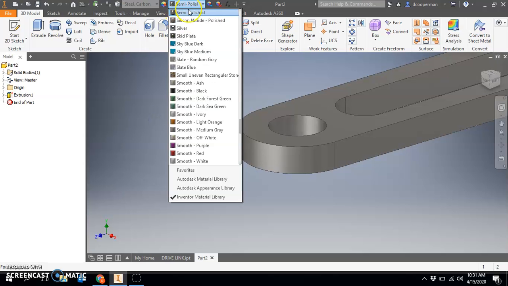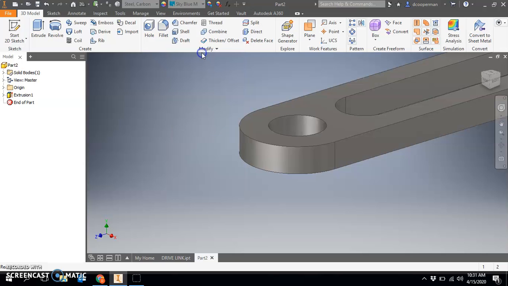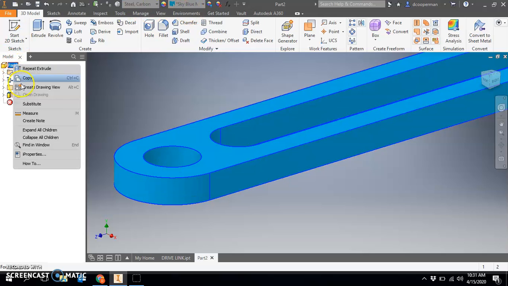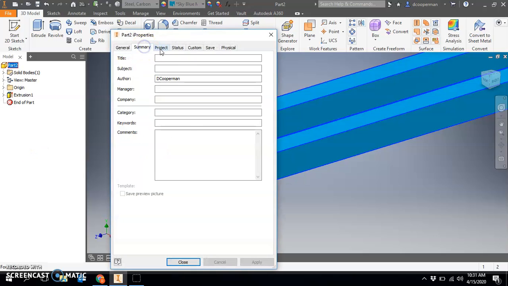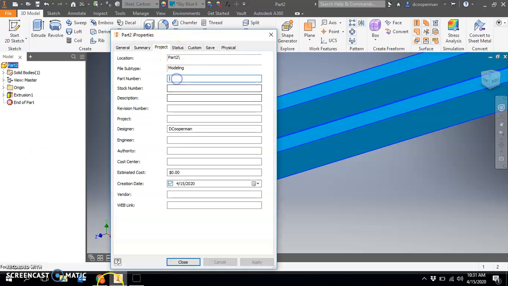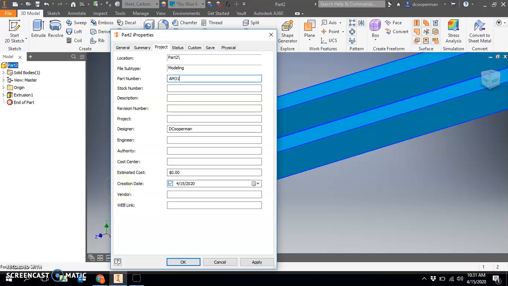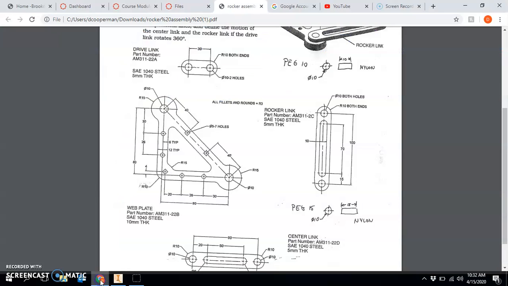And let's change the color. You'll see why later, but it's going to help if they don't all have the same color. Let's make it a beautiful sky blue. And the color doesn't really change the physics of the part. The part is still made out of carbon steel. It's just aesthetics. Okay, we're going to go over here to iProperties, change the part number, AM311-2C. And the description was, which one was this? The rocker link.